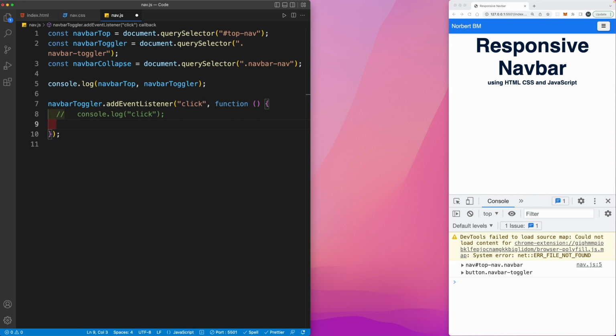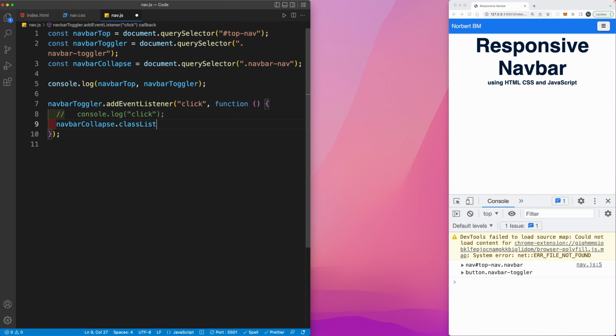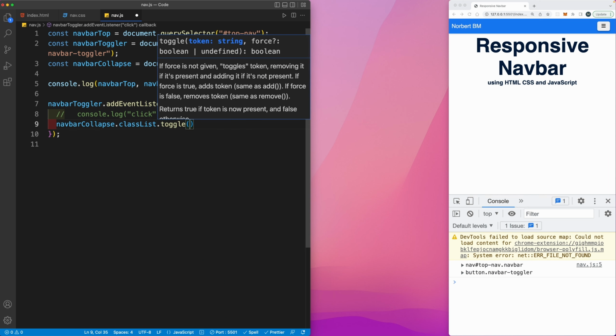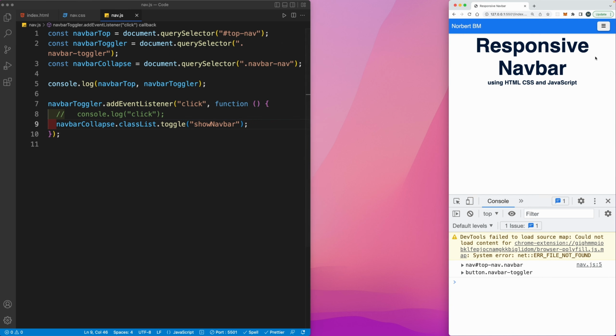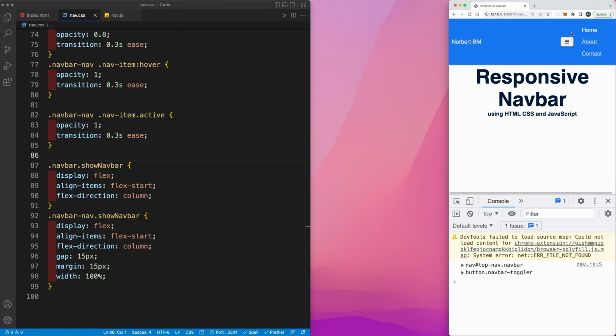So first things first, I'm going to take the navbar collapse and grab onto its class list, and I'm going to toggle the class of show navbar. Okay, so if I click on this, it should show me our navbar. But now we need to go back to our CSS and uncomment both of these. Okay, so now if I click on it, it should show me the navbar.